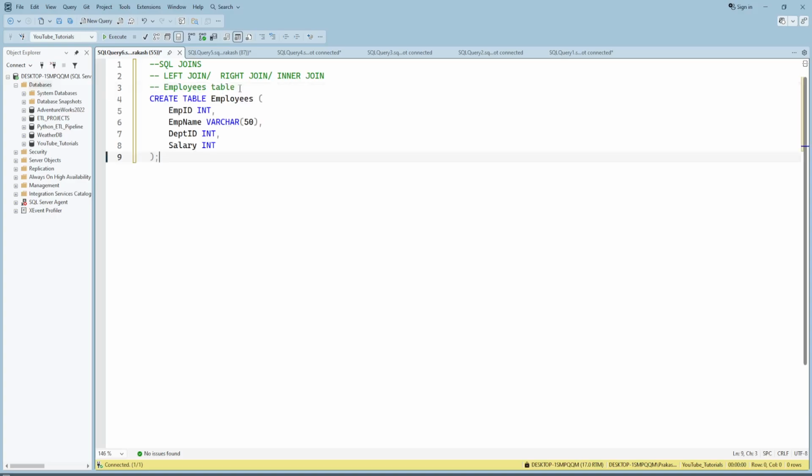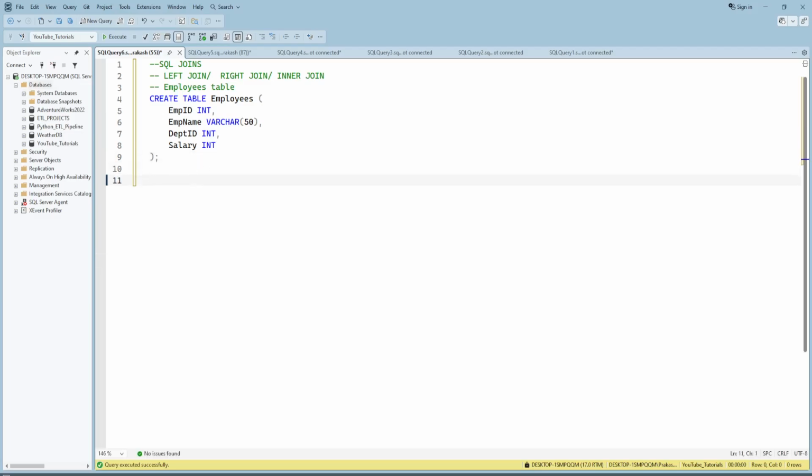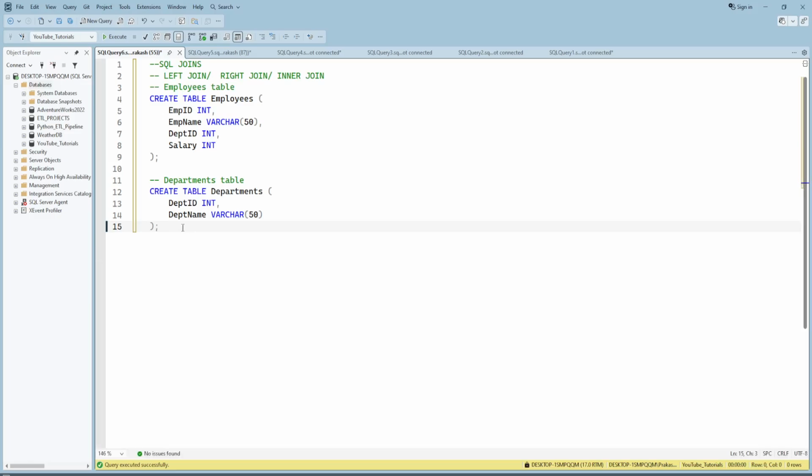I'm creating an employee table, and here are the columns and their data types: employee ID, employee name, department ID, and salary. So I'm going to create this table first, which is employee. Command is completed. Let's hide this result here. And again, I am also going to create the department table. Here's my script for creating the department table with a department ID and department name. All right, command completed successfully.